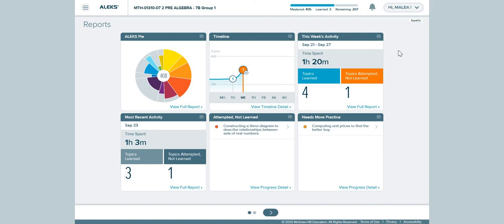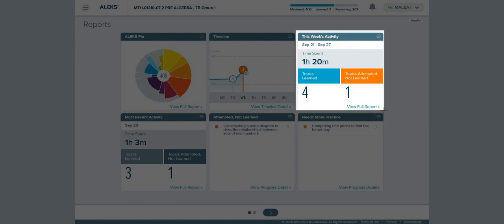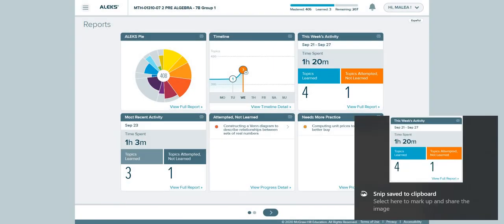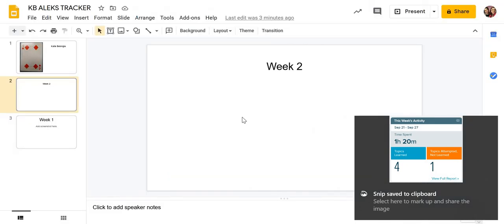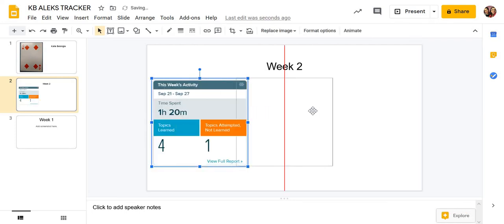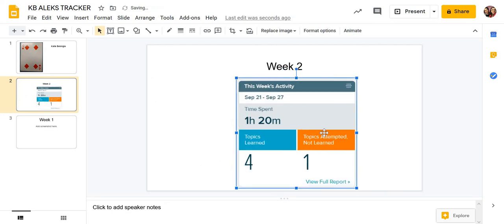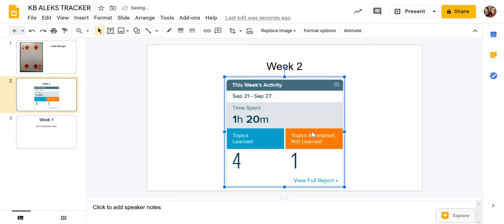All right, so I'm going to go ahead and take my screenshot. Notice I met my weekly goal, so I'm going to go ahead and take my picture now. And then I'm going to go back to my tracker, click on the slide that I want to add the picture to, and I'm going to hit Control V. And now my tile is added to the slide.